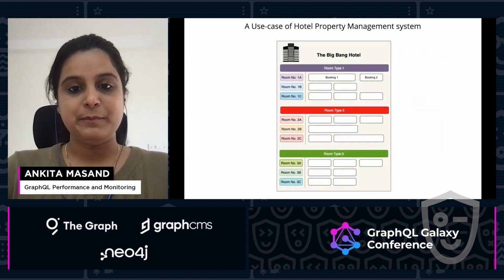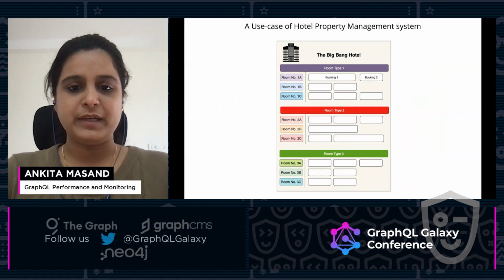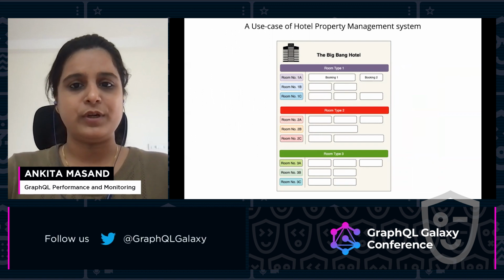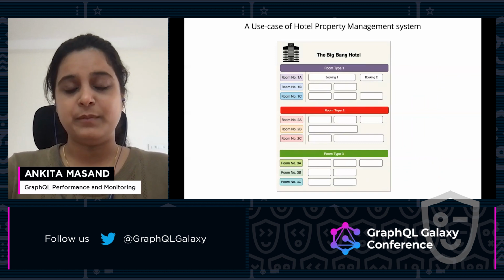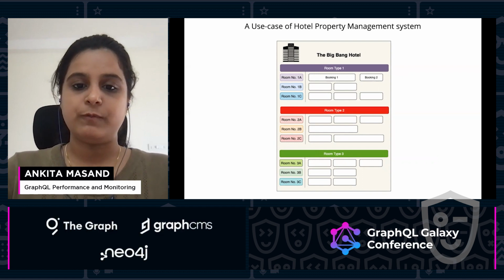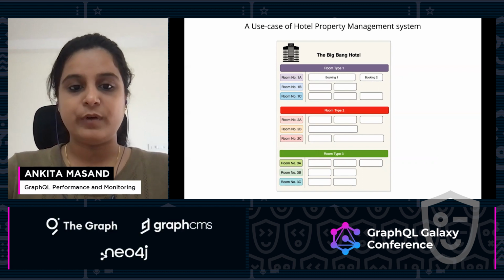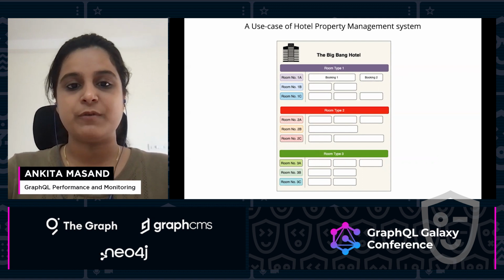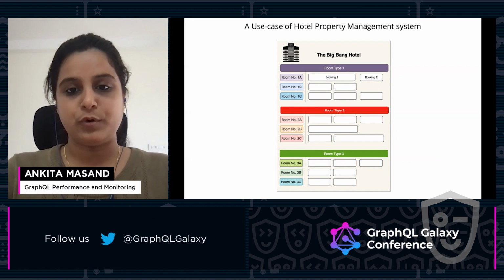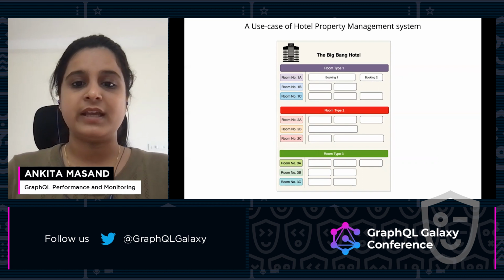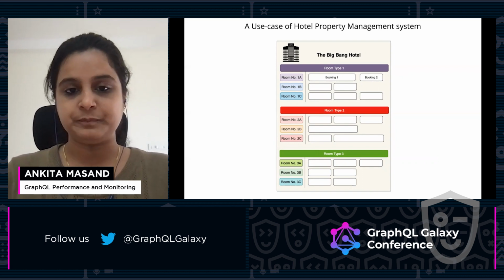We'll understand the implications of using GraphQL by using a simple use case of a hotel property management system. What you see on the screen is the representation of the Big Bang Hotel. It has three room types, room type 1, 2, and 3. 1A, 1B, 1C are the rooms for room type 1. The blank boxes indicate bookings for particular rooms. Booking 1 and booking 2 are for room number 1A. The bigger box indicates that the booking extends for more days.